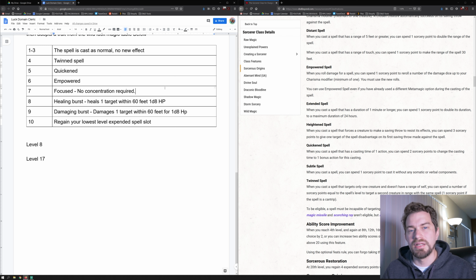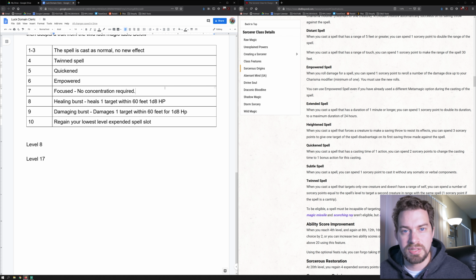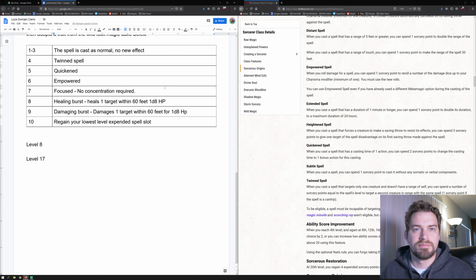An 8 would be a healing burst. It heals just one target within an area for 1d8 hit points. Real basic, not too overpowered healing, but it's a little bit. Then I also gave it a damaging burst. The same, one target within 60 feet for 1d8 hit points of damage. This would probably be force damage, I think, or any kind of damage. It could be the same damage as the spell if the spell had damage. I'll have to figure out how to phrase that properly.